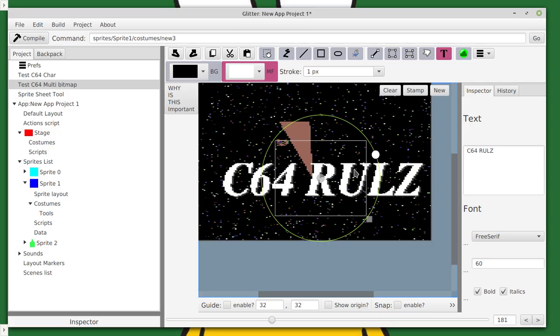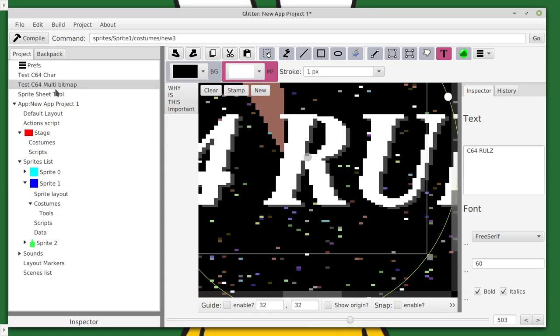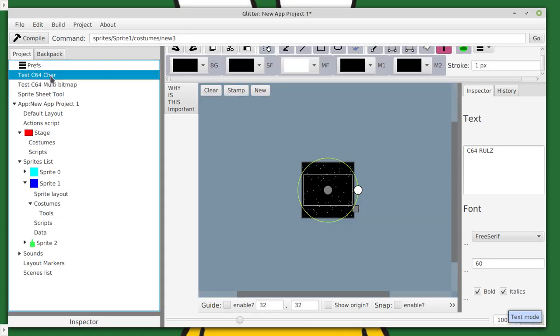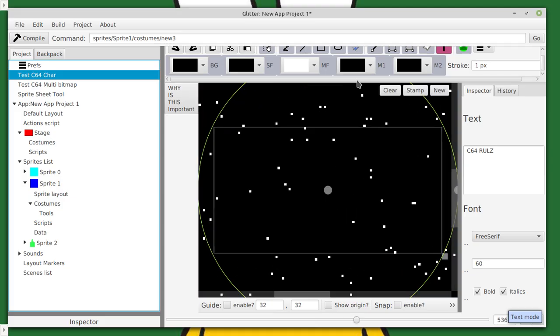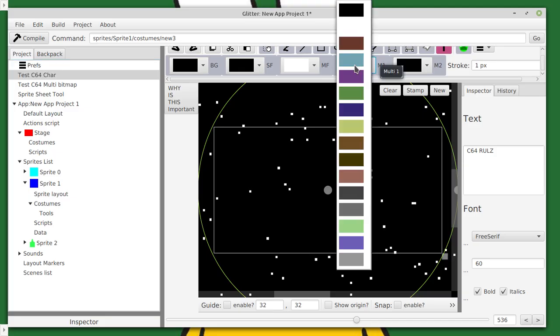So anyway, that's that. And so this is going to have an additional feature which I will come back to in a minute. So there will be this, and then there will be the single color to the high res bitmap mode. And the high res bitmap mode we'll go to the character editor. So the character editor now has a whole bunch of different colors here.